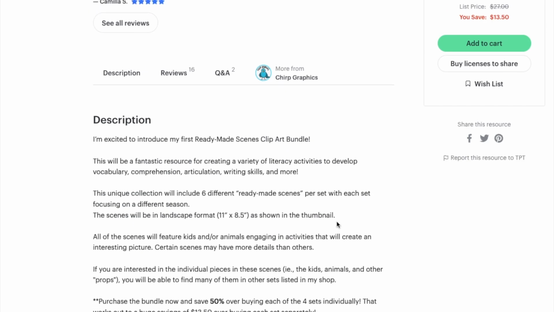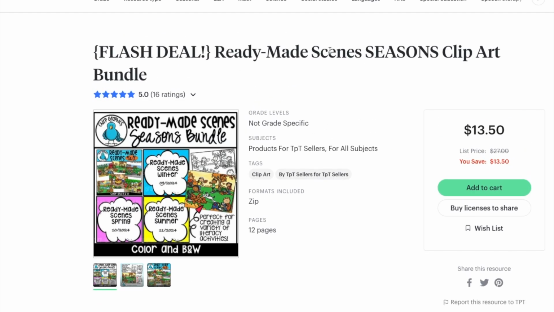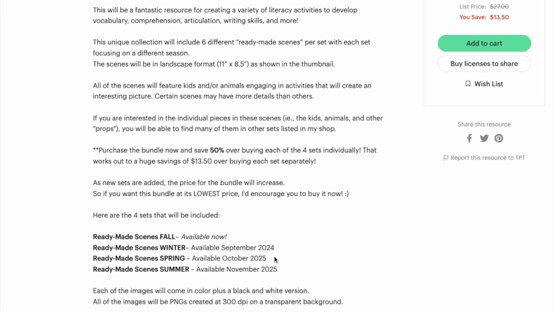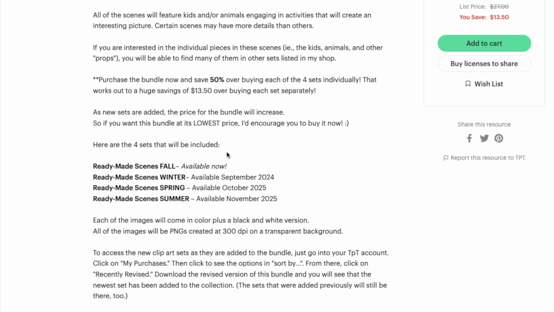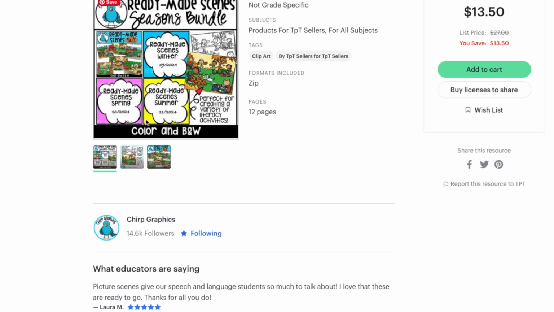And normally in the description, they will say, so they don't have a growing bundle here, but if you scroll down, they have told you when things are available. And as a growing bundle, this is what buyers want to see. When are the rest of the resources coming available? Okay, so this one's every month. So right now it's 50%, right? $13.50. And then as one gets added, they will increase that price.